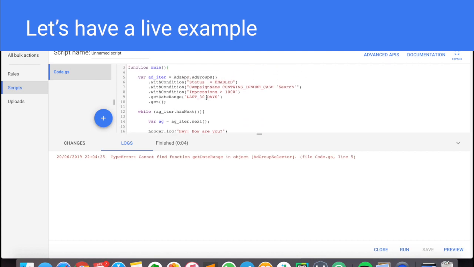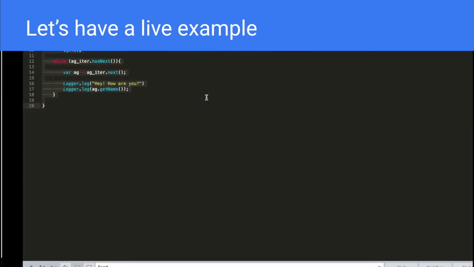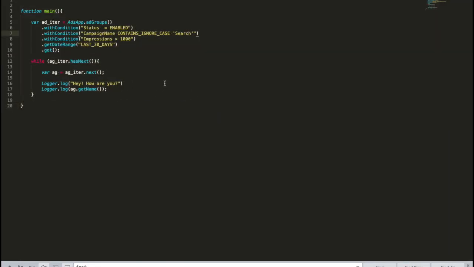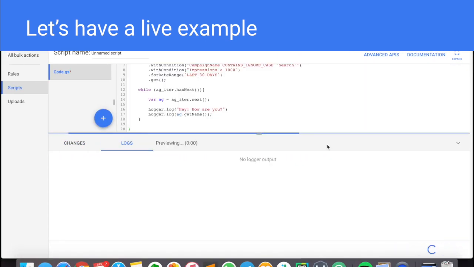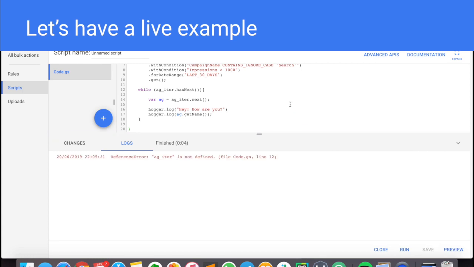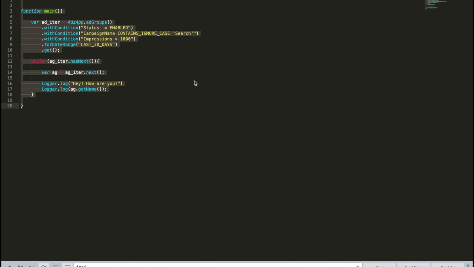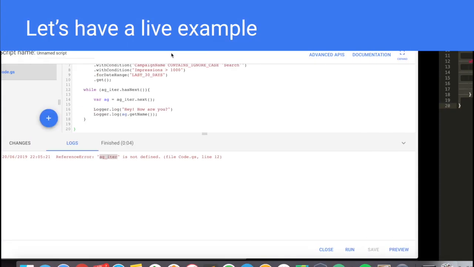Okay, there is no adGroupSelector on line 5. Ah, okay, that makes sense. It's not getDateRange, but forDateRange. So I'm applying these conditions for this date range. That makes sense. Let's check. Preview. AG iterator is not defined. Okay, it's another misspelling.